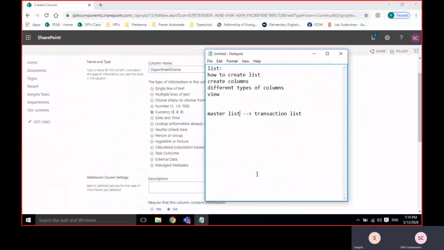Okay. Master list means, for example, I have a country field. I mean, the list name itself is country. The data is like India, Pakistan, Sri Lanka, something. So, for example, this is my transaction list.